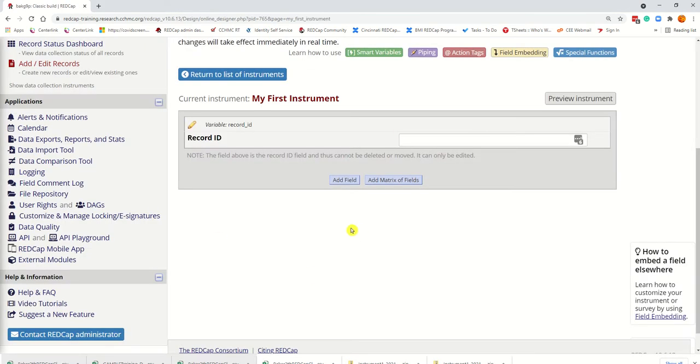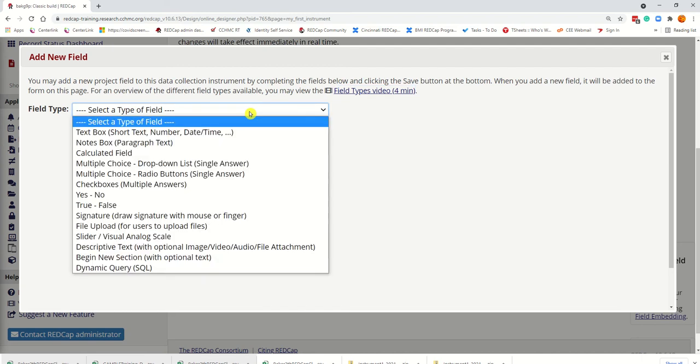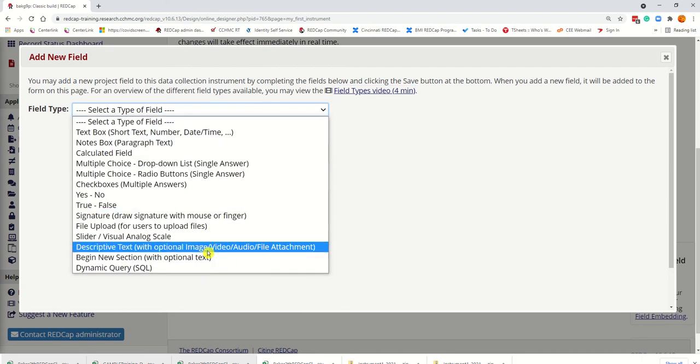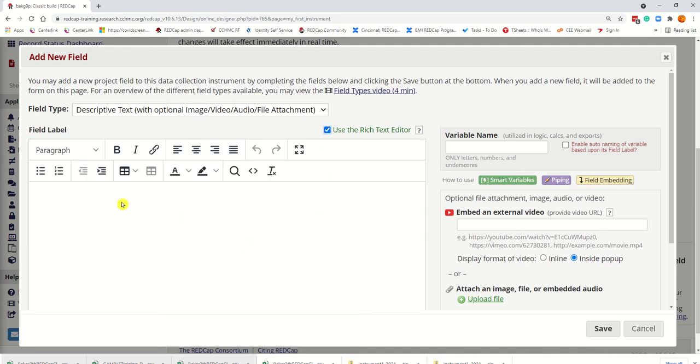So let's build that. The first thing that we want to do is add a field, and we need to select the type of field. We're going to choose a descriptive field. And because we want to make this look pretty, we're going to use the rich text editor. We can start by saying welcome, and then we can give some information on our study.